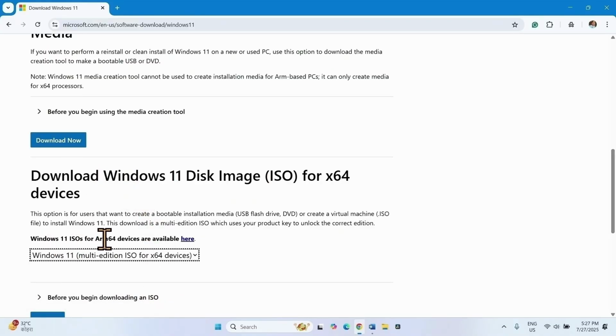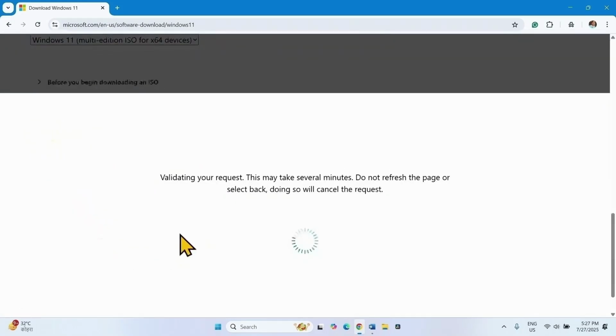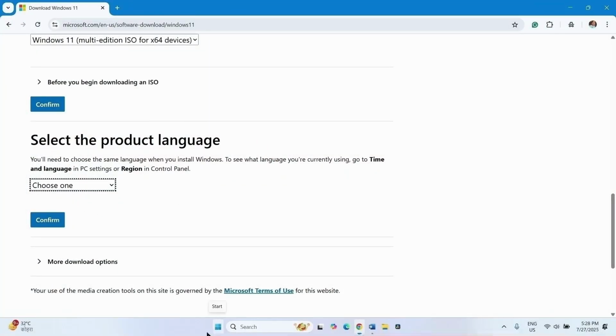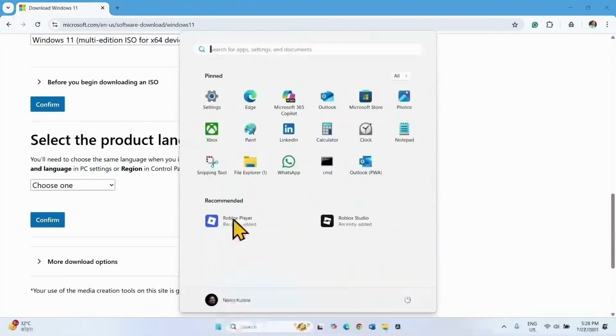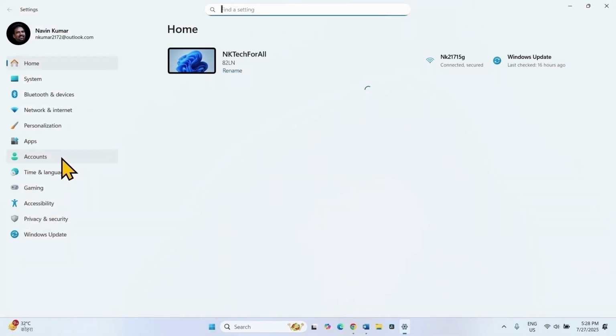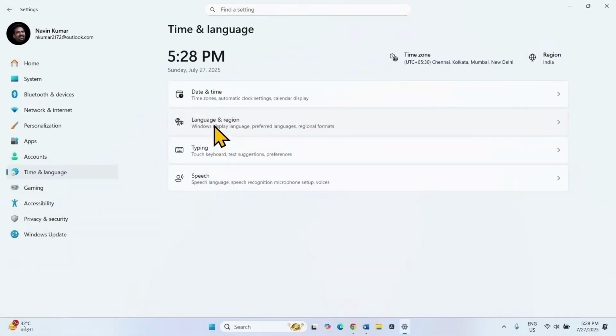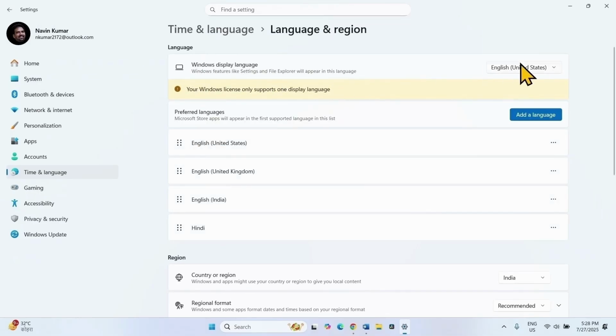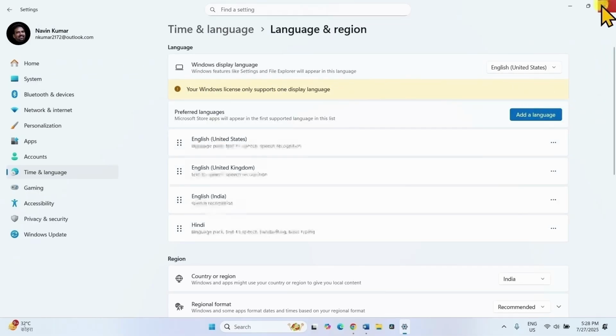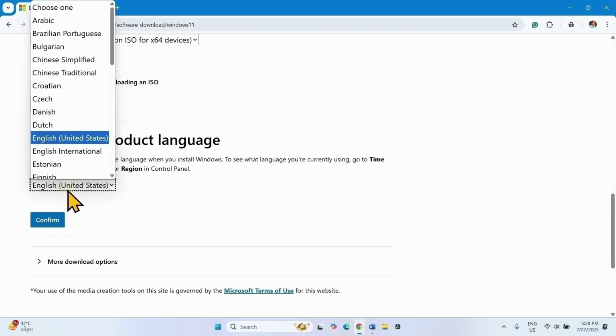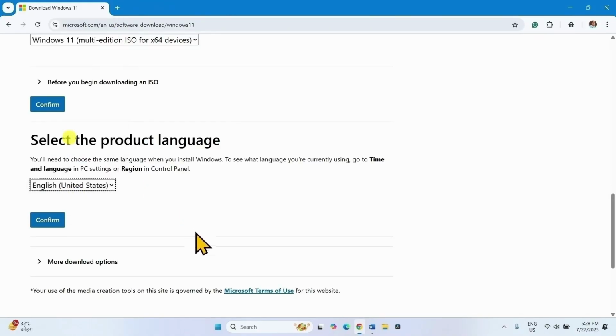If you have a ARM64 based device, then click on this link and follow the steps accordingly. For x64 device, select this option and click on confirm. Select the product language, check the language of your Windows, click on start, settings, time and language, language and region. Windows display language is English United States. Click on choose one and select English United States. If your language is other than this, then choose that one and click on confirm.